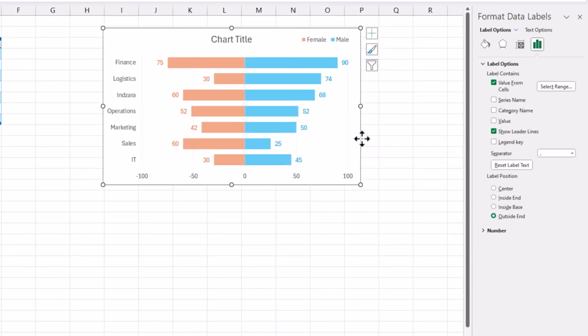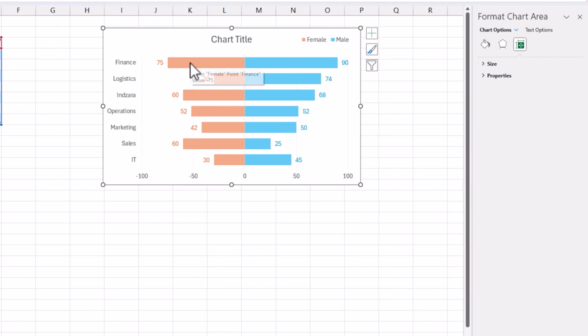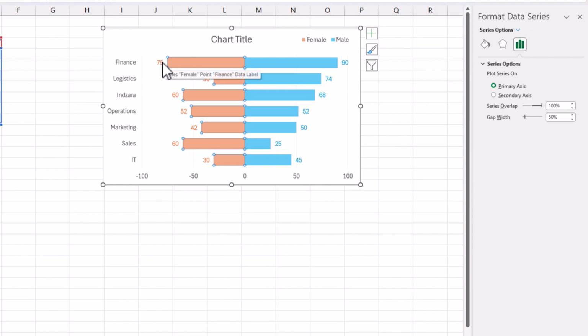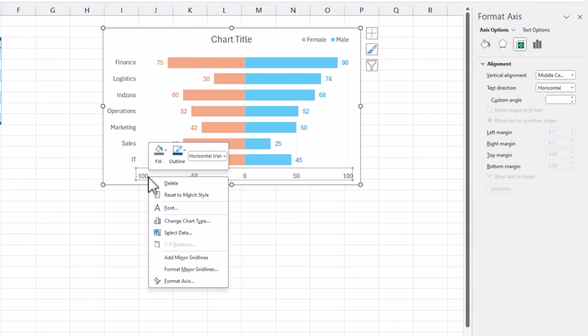So now what is happening is, even though Excel is plotting negative 75, this bar is actually negative 75, but we are displaying positive 75. So we are tricking the system in doing so, and it's fine. The only catch here is that the axis at the bottom is still negative. So we need to fix that, because this doesn't look good here.